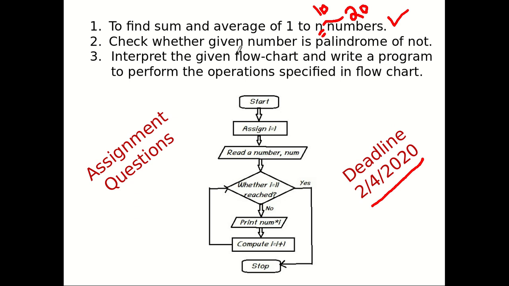The second one is to check whether a given number is a palindrome or not. A palindrome is nothing but a number whose reverse is equal to the original number. For example, if my original number is 121, after reversing, the number becomes 121. This is the reverse number, this is the original number. If the reverse number is equal to the original number, this is called a palindrome. So you have to write a program to check whether a given number is a palindrome or not.